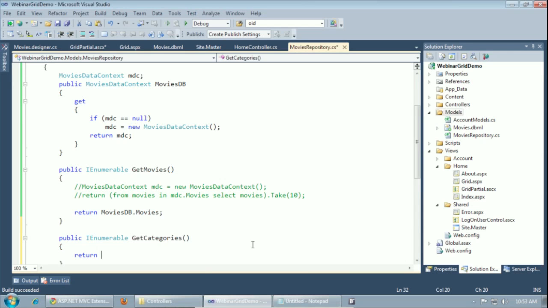So I'm going to make another method here, and I'll call this GetCategories. Public IEnumerable, and call this GetCategories. And here I'll use some LINQ. Instead of doing it the same way as MoviesDB and just calling it movies category again, I can do something like from category in MoviesDB.MovieCategories, and I'm going to select the category. There. Now we have everything we need. Let's make sure it compiles.